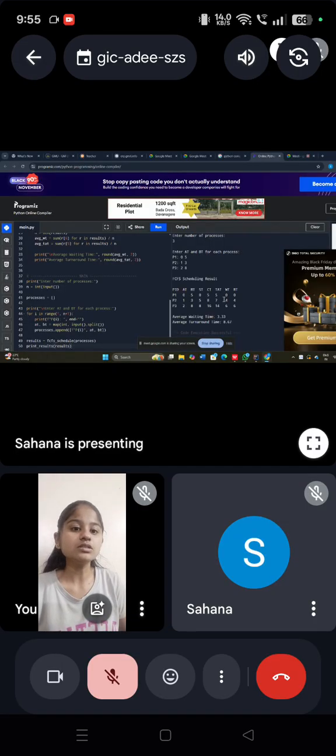Here is the first come first serve scheduling result. This is the arrival time, this is the burst time, this is the starting time, this is the completion time, this is the turnaround time, this is the waiting time, and this is the response time. The average waiting time is 3.33. The average turnaround time is 8.67.